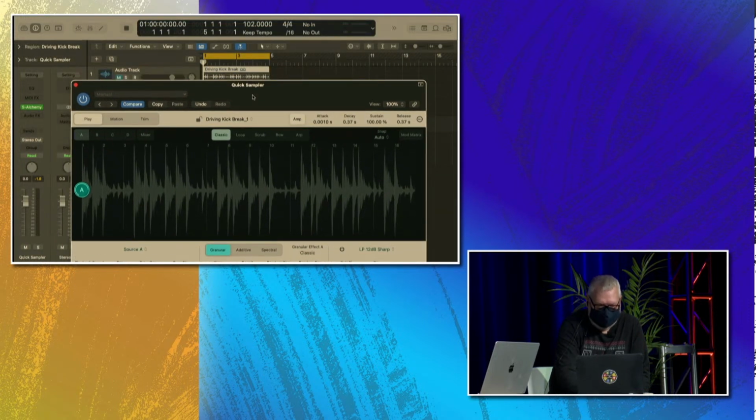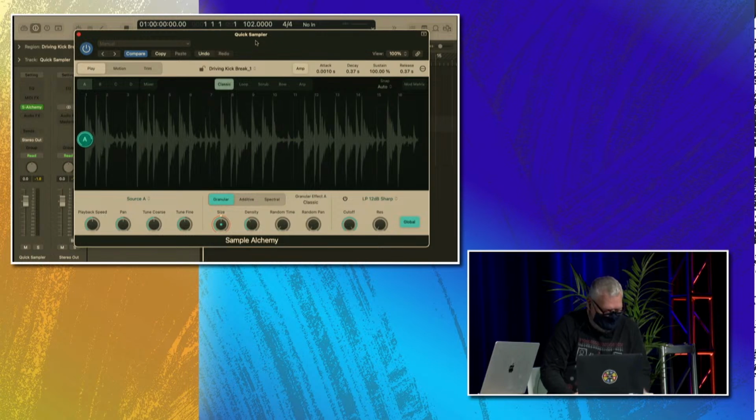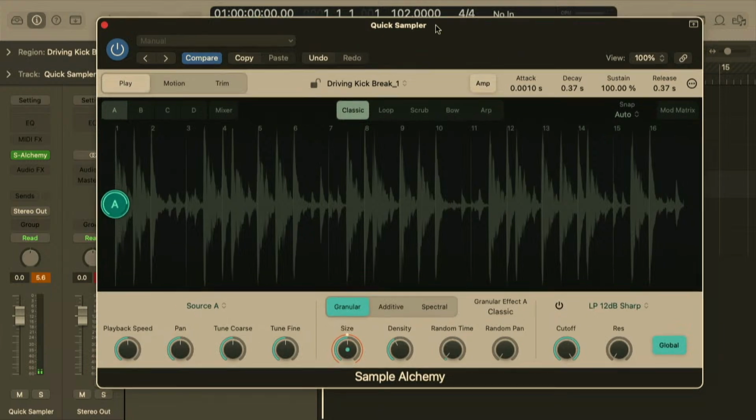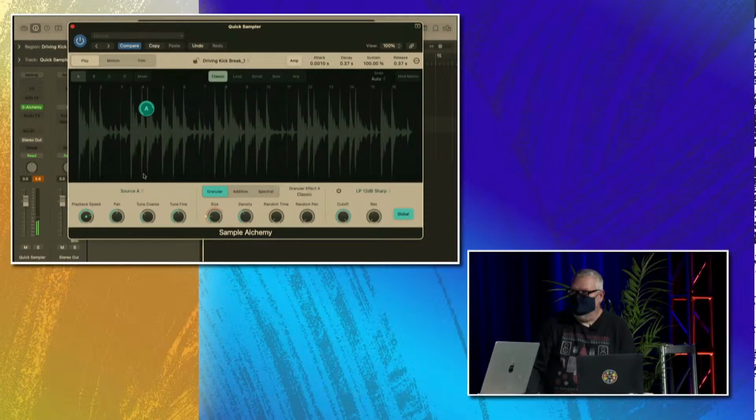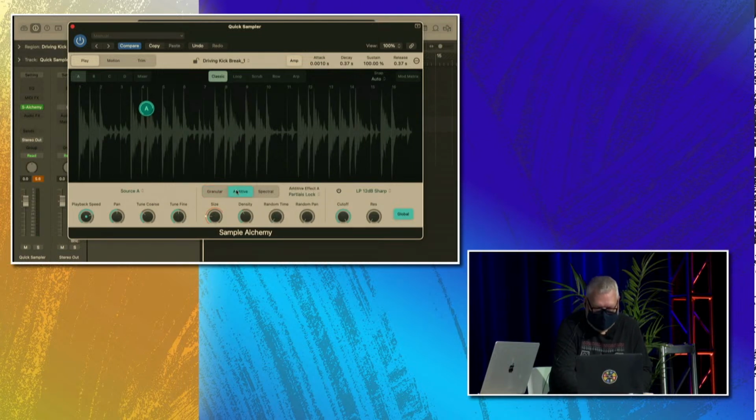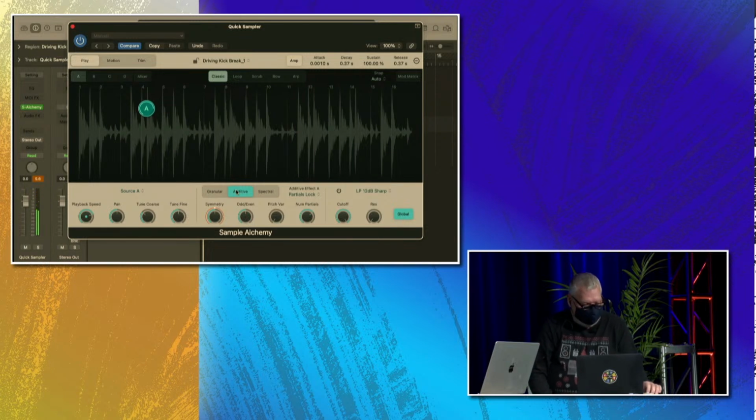We still have, I think, because we've gone from the sampler to the quick sampler, my sample still in here. So we're in granular mode here. We can get absolutely nutty with this. Let me try changing. We've gone from drum loop to industrial machinery now, with just a few little turns. If we go to additive, that's like instant drum and bass right there.